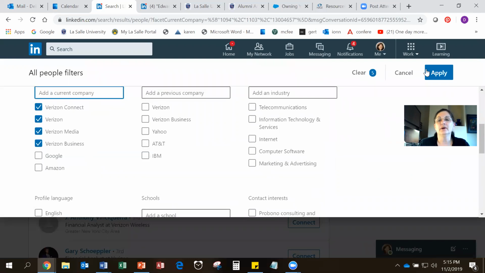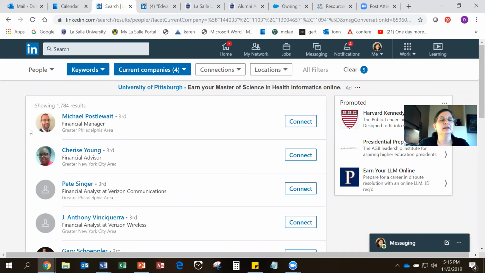Verizon Media. So I might want to go and add all those in to see if that changes my search results. Okay, so far we've talked about searching for people, for LinkedIn groups, searching for companies, how to find LaSalle alumni at a particular company.